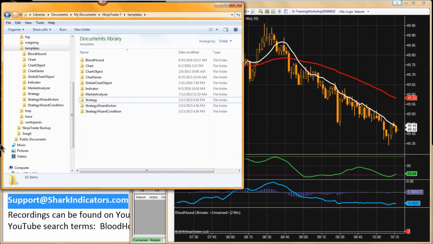Let's see. Kyle is asking, templates include indicators, and yes, it does. As you can see, there's an indicator folder there. Vic is asking, in the templates folder, I have a separate file folder called BloodHound. Should I delete this? No, absolutely not. Don't delete that BloodHound folder. If you do, you'll delete all your BloodHound files. So don't delete that BloodHound folder. Just keep it in the templates folder.